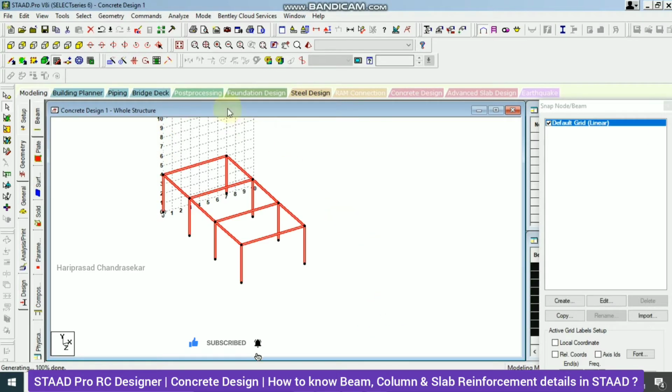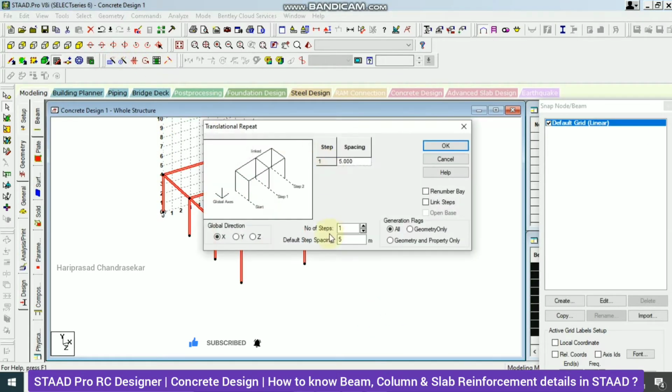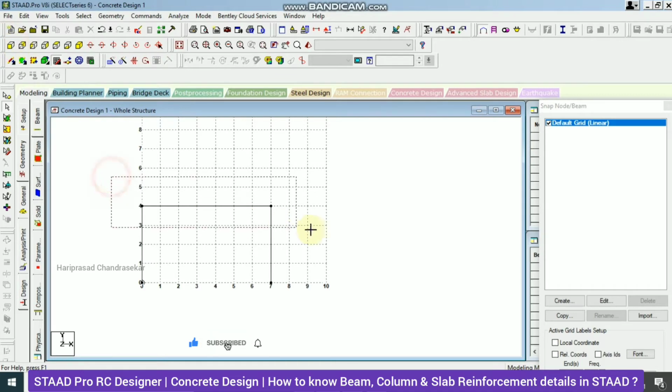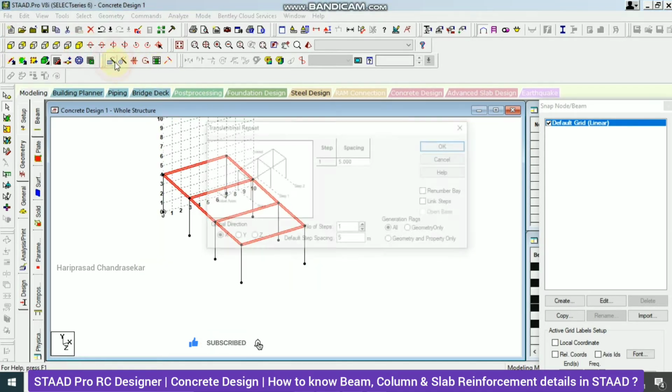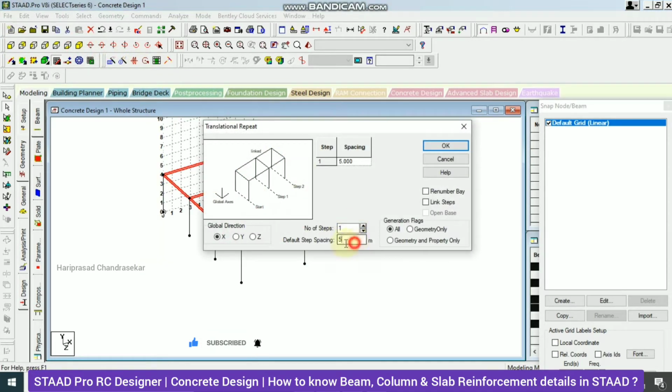Now the same I'm just going to repeat to the top also. So in Y direction, I'm just going for only one. So otherwise we can just take only these portions. We can just go for translational repeat, number of steps 1 and then 3. So in Y direction, so link steps and then click OK.